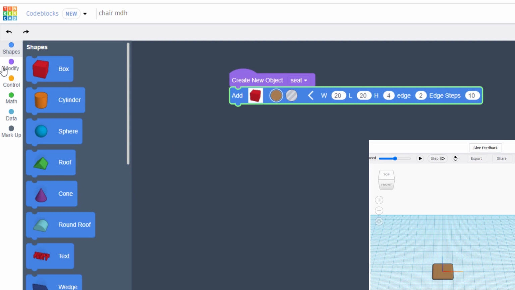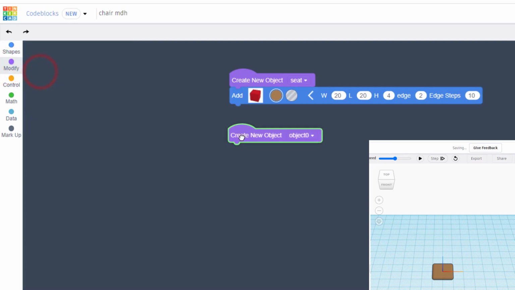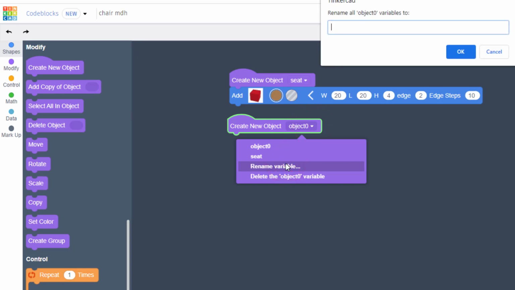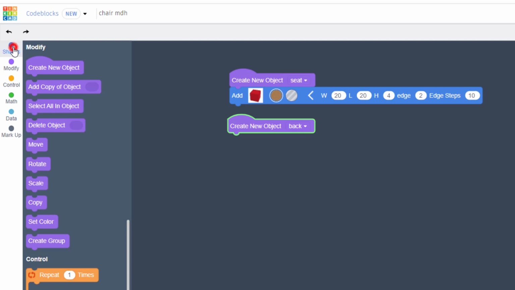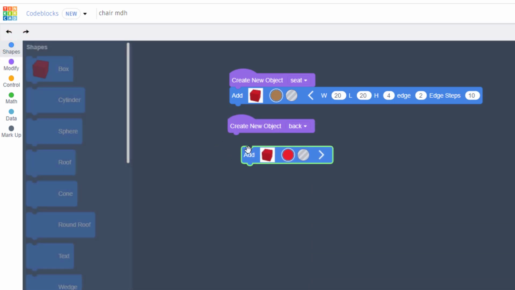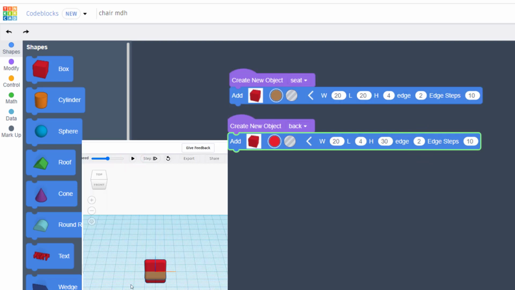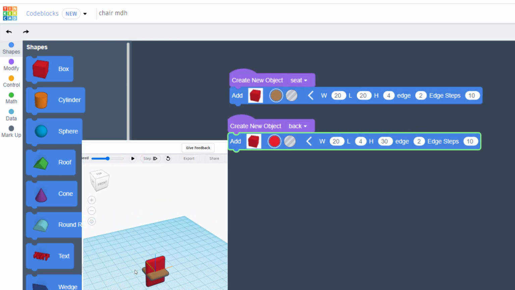The next thing I want to build is the back. Once again, click Modify, New Object, choose Rename, and let's type the name back. We're going to build it with a box as well. When you bring this one in, open up its parameters, and I want you to take its length and make it 4, and let's make its height 30. I'm going to also round it with the two edges, and we hit play. Check it out. It'll be the back of our chair.